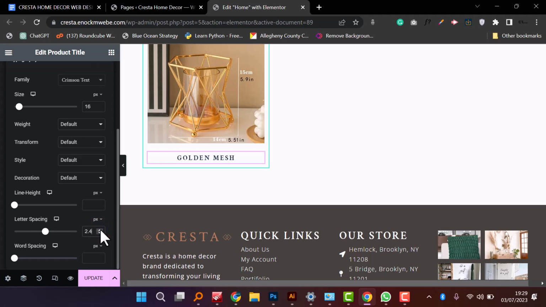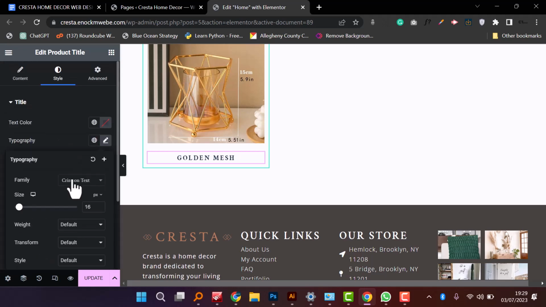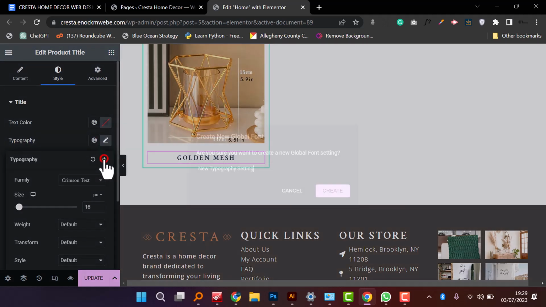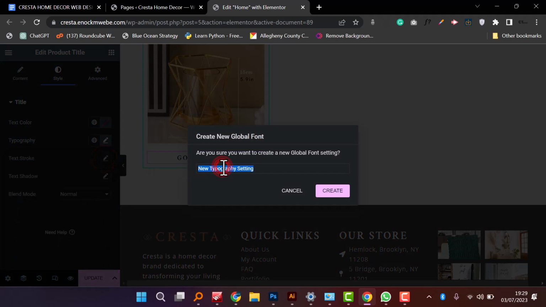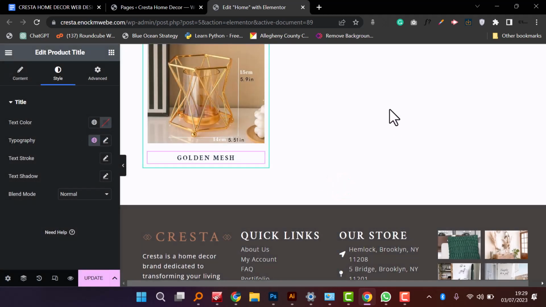Okay, yeah, I think that's good. So what we can do, let's save this as a global font. So we're gonna say Vita's product title Crimson. Yeah, you can name this anything you want that you can easily remember. Then after that, maybe you'd want to add an add to cart or something, or even the price.